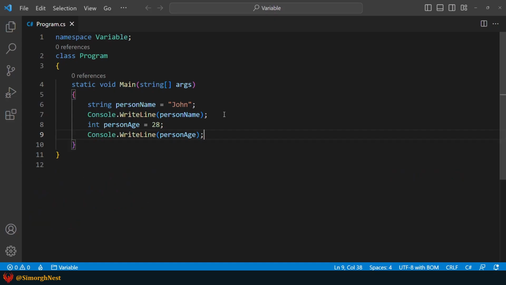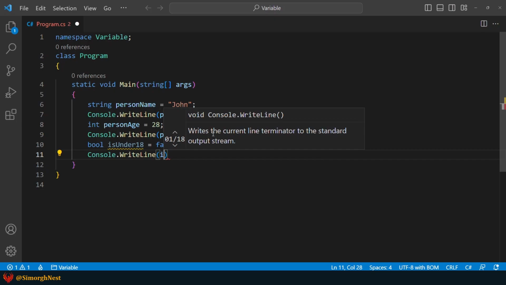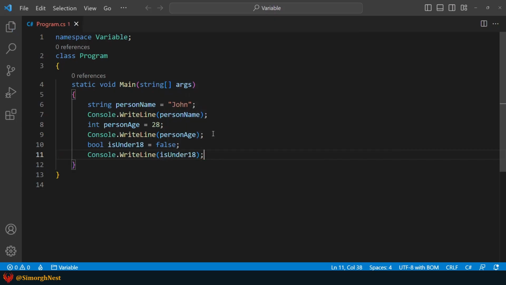The third data type we wanna use is the bool data type. Okay, let's find out whether John's age is under 18 or not and display it in the terminal. In order to do that, we're gonna add a bool variable to check it out. Since we know John is 28 years old, we go for bool is under 18 equal false. And to display it in the terminal, we go for console.writeLine is under 18 semicolon and run the application again.